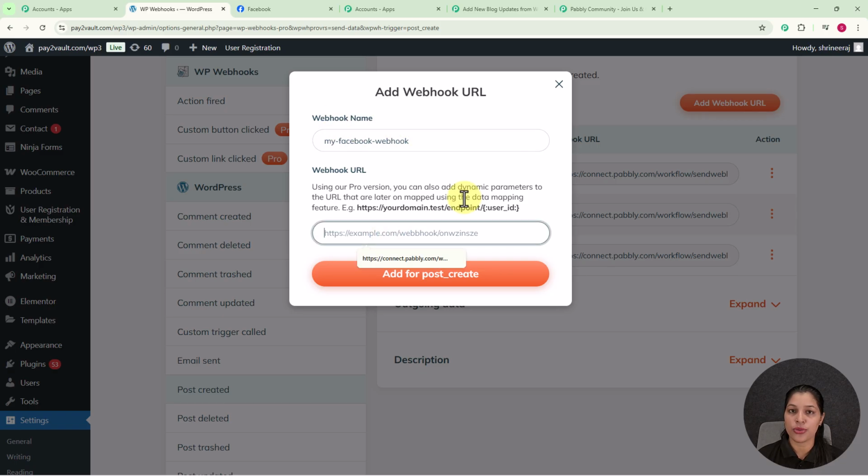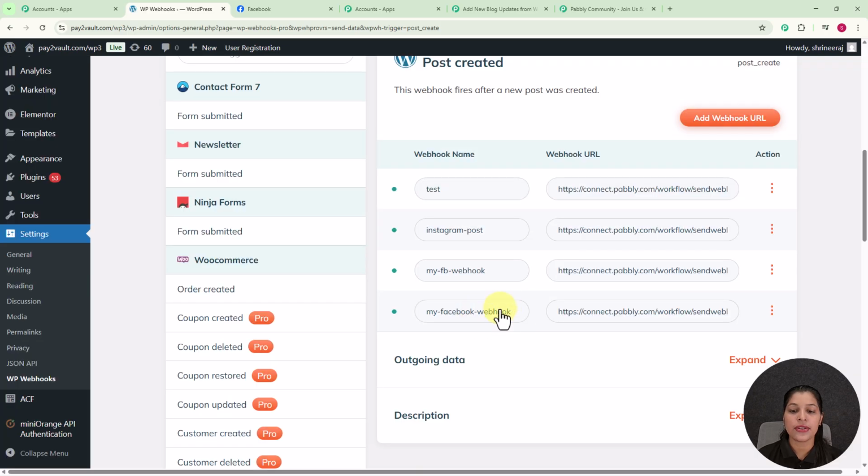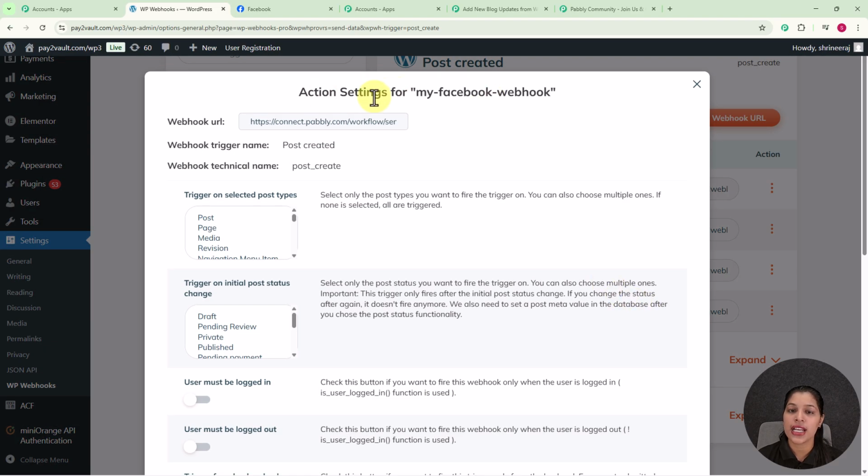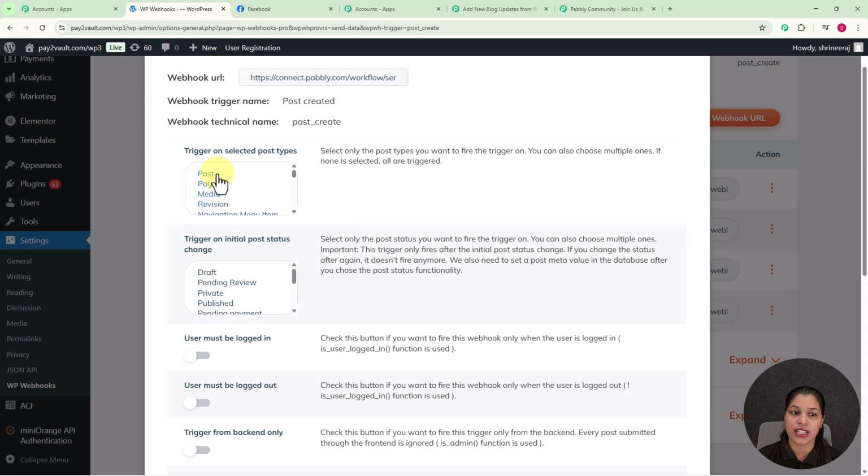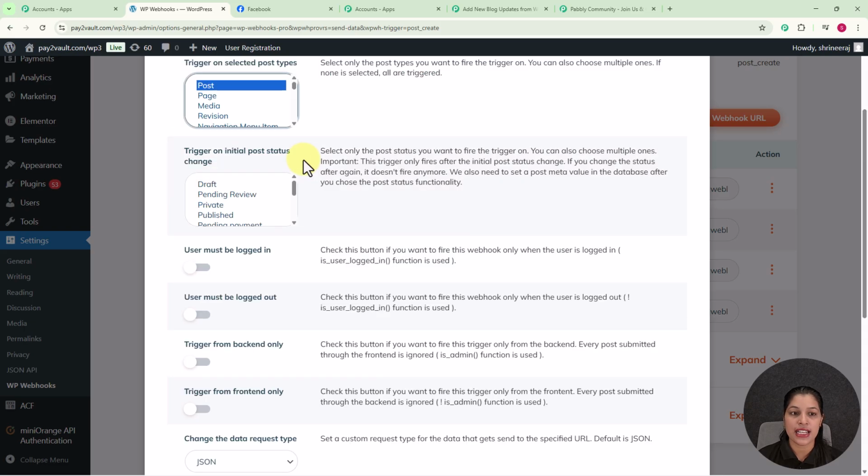have to paste the webhook URL which we have recently received from the Pabbly Connect. So let's paste it, and after that we simply have to click over this add for post create button, and here you can see our webhook URL has been added successfully. Now we just have to go to settings of this webhook URL, and here you can see we are landed to the action settings page for this my Facebook webhook. So here I am going to select my trigger as post, and here I am going to select my status as published. So here we are done with the settings.